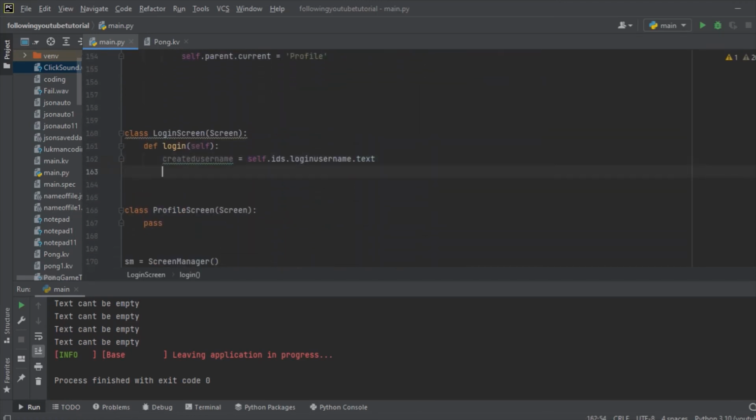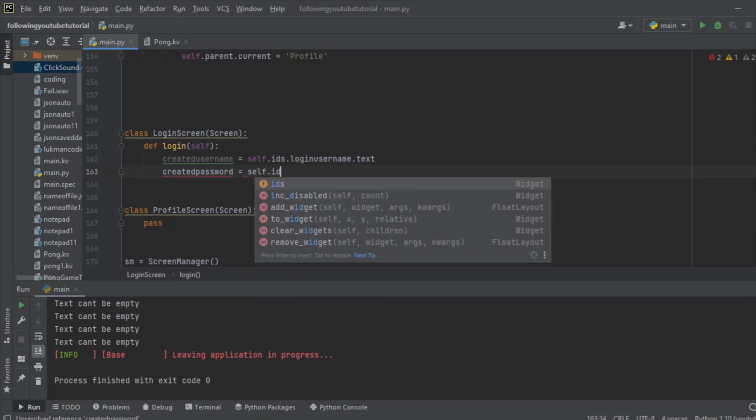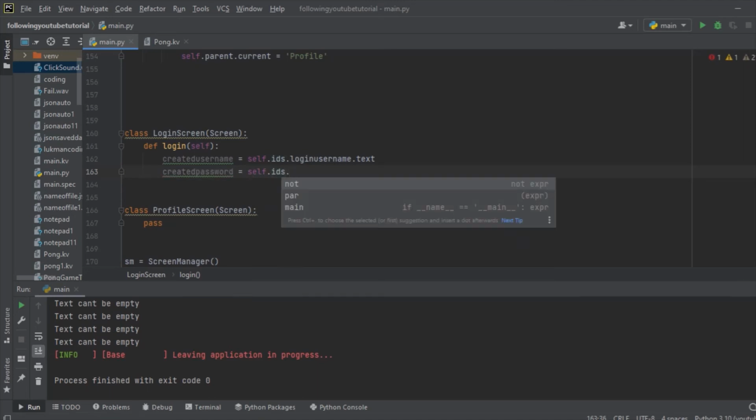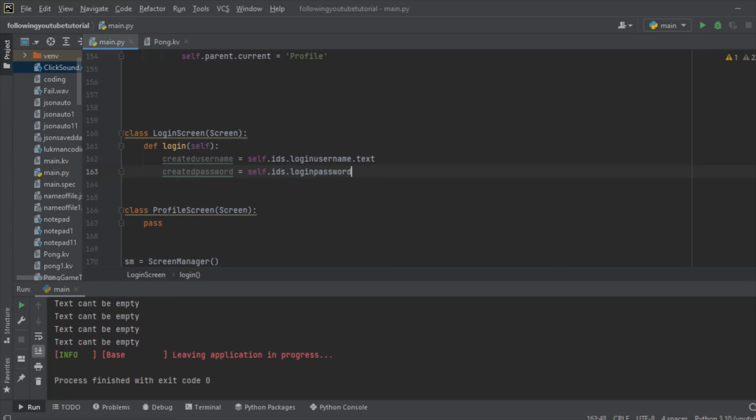We are going to write created password variable equal to self.ids.login password dot text.